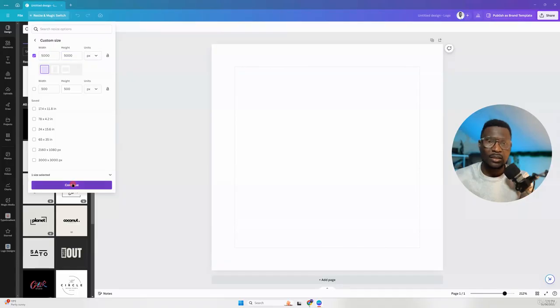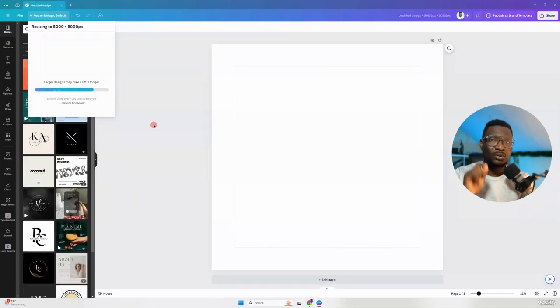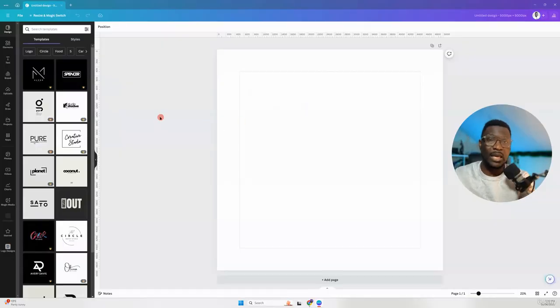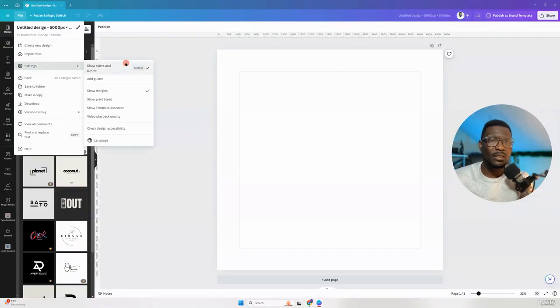Now I'm going to click on continue, and it's going to ask about copy and resize. I'm going to say no, I want to simply resize this particular design. So I'm going to click on resize, and you may not notice any change. All that probably happened is, if you have your ruler turned on, you will see that now we have 5,000 up here. In order to turn on the ruler, which is a very important part of design, you come to settings up here and click on show margins, show rulers and guides, and you'll see all of that show up here.